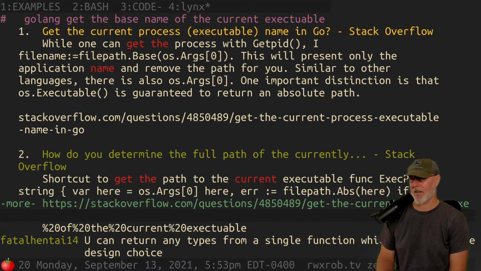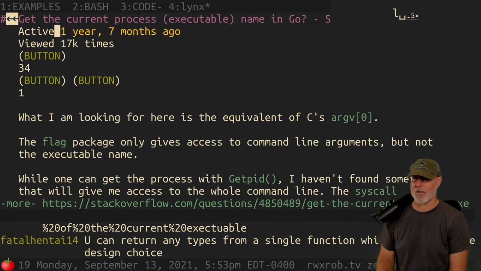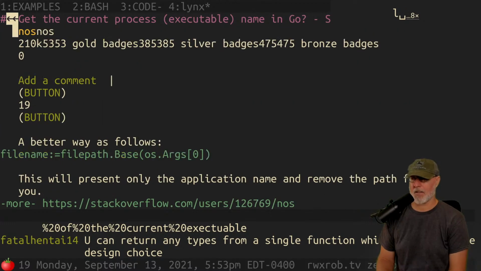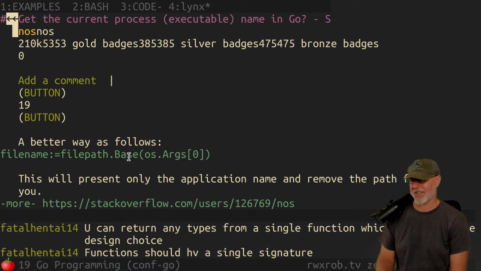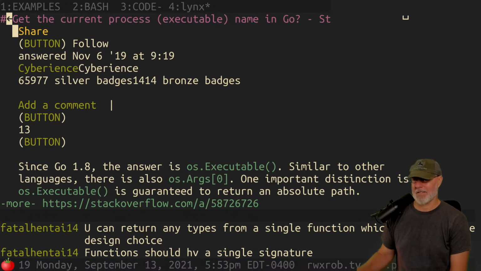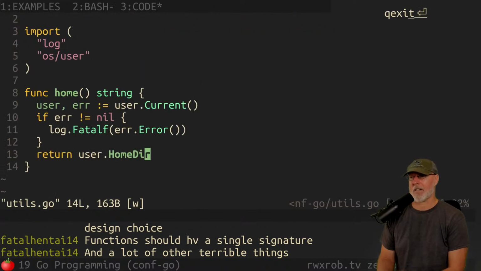First hit. Now, it's a Stack Exchange thing, so I would want to check on this, make sure it didn't get deprecated or anything. What? No, a better way as follows. That is so wrong. Since Go, the answer is os.Executable, similar to other languages' os.Args[0], in that os.Executable is guaranteed to return an absolute path. So that's what we're going to use. You see how fast I found that? Didn't need code completion or anything.